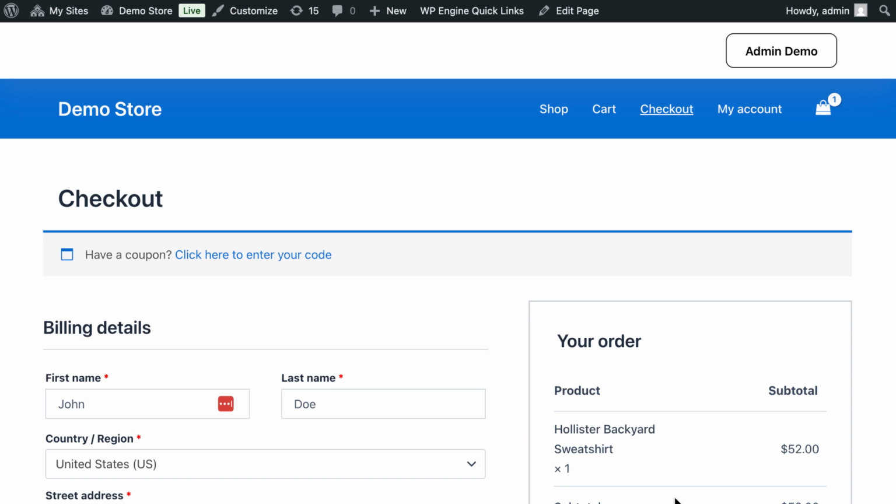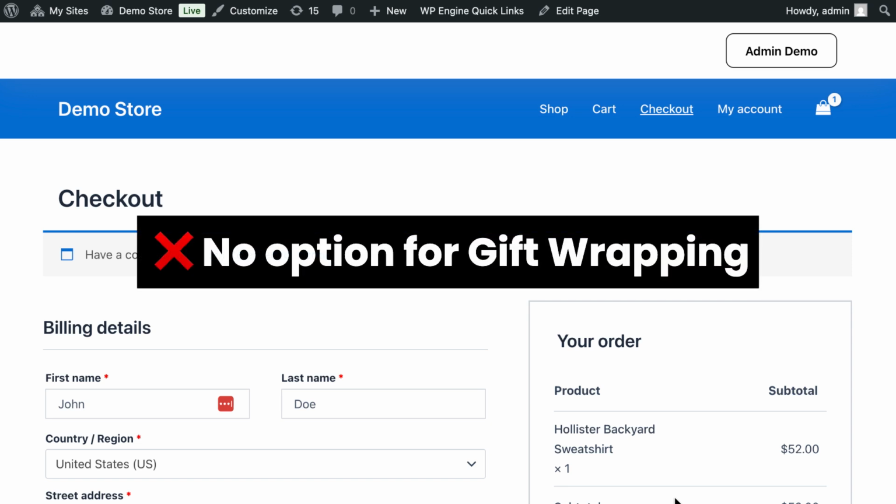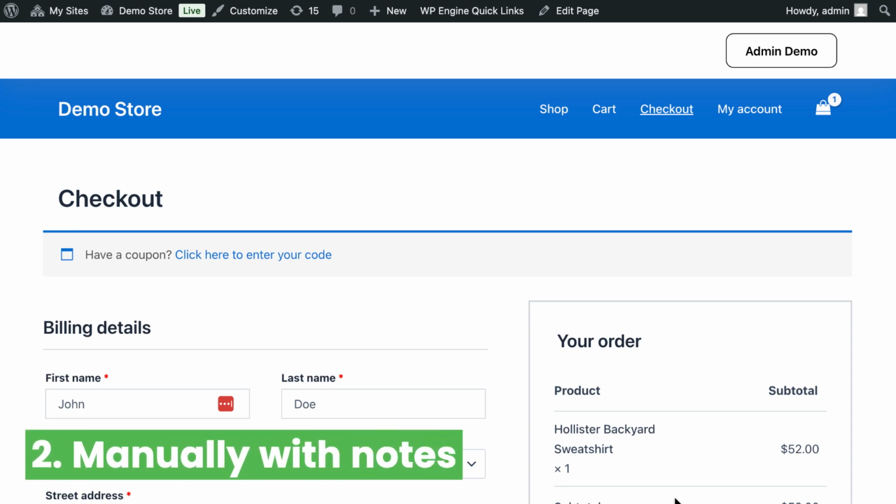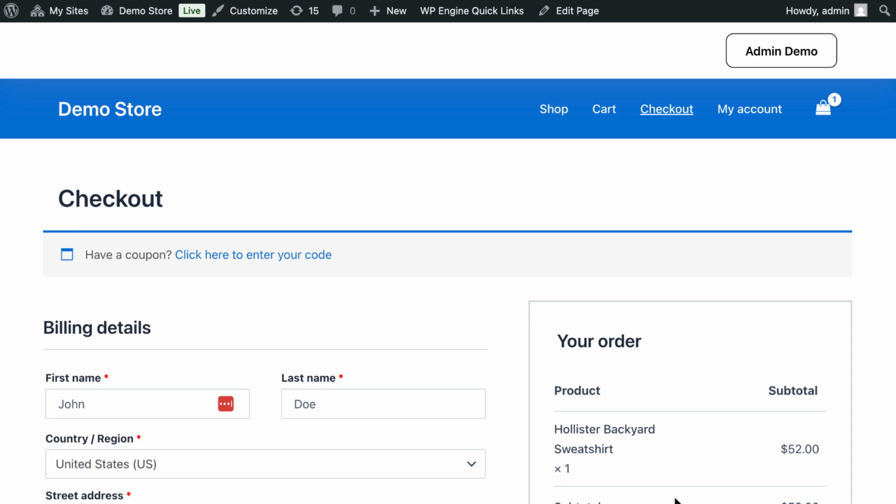By default, WooCommerce doesn't give you a built-in option to add something like gift wrapping at checkout. So store owners usually handle this in two ways. Either they don't offer it at all, or they manage it manually through notes or messages, which is not reliable. What we want instead is a simple setup where the customer can choose gift wrapping and the fee gets added automatically. So let's go step by step and set this up.